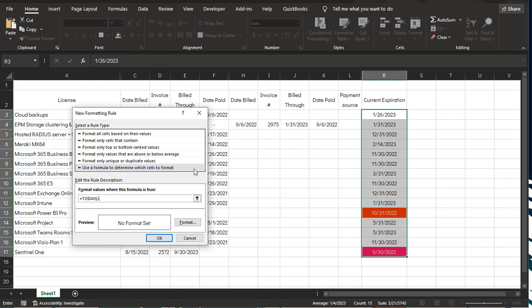So in my example, you can see that I'm in column R, and that this row is row 3. So I'm going to type in R3, and then for me, I'm going to say greater than 1. What I'm saying here is if the date in R3, if it was any day before today, that's how that works. So then I'm going to say, here's my format.